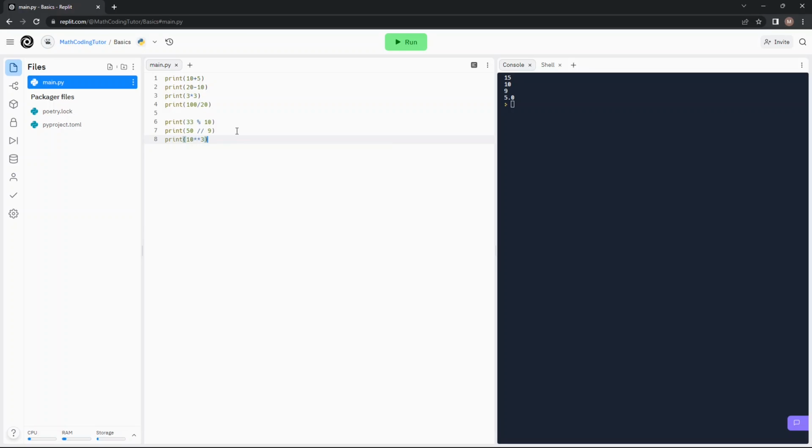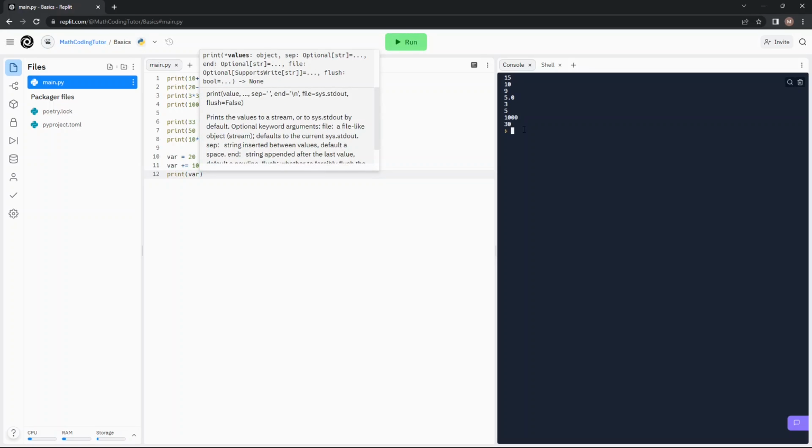With the variables, we can also use a shortcut operator, something like plus equals. This adds the number to the variable. We can use this with any of the other previous operations.